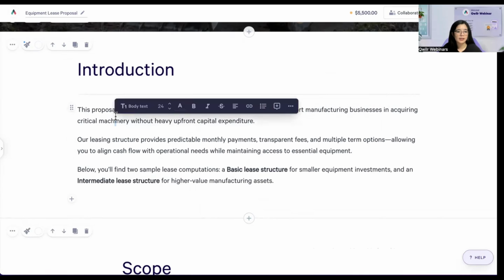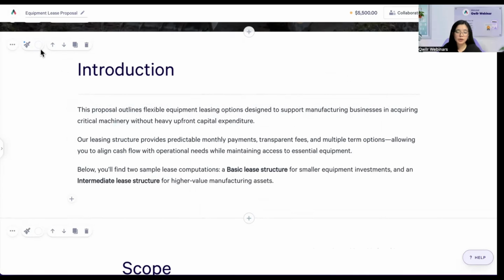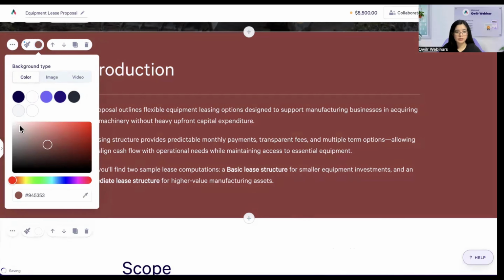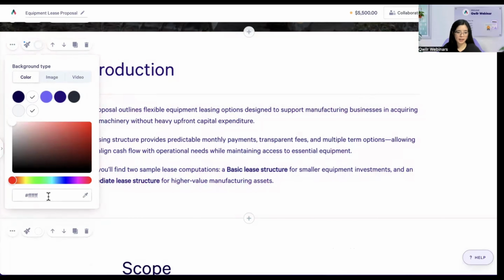Next we want to use a custom color for our block, because the color that we want to use is currently not saved in our brand setup. So we will be using a hex code, but you can also use this color slider here. For now we will be using the hex code.